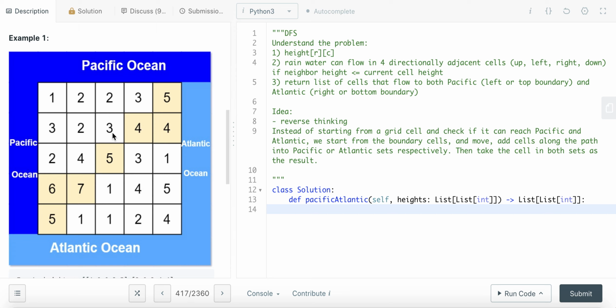So the simpler idea is actually to utilize reverse thinking. Instead of starting from a grid cell and checking if it can reach the Pacific and Atlantic Ocean, we start from the boundary cells. We know that the cells in the top row or the cells in the leftmost column can definitely reach the Pacific Ocean. So we start from the boundary cells and move. While we move, for all the cells we can traverse to, we just add those cells along the path into the Pacific or Atlantic sets respectively.